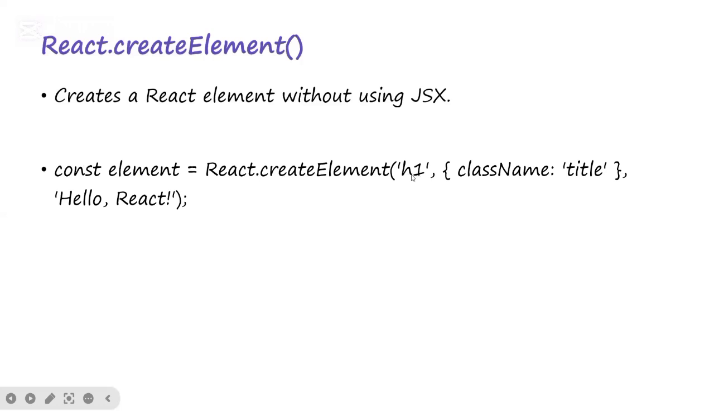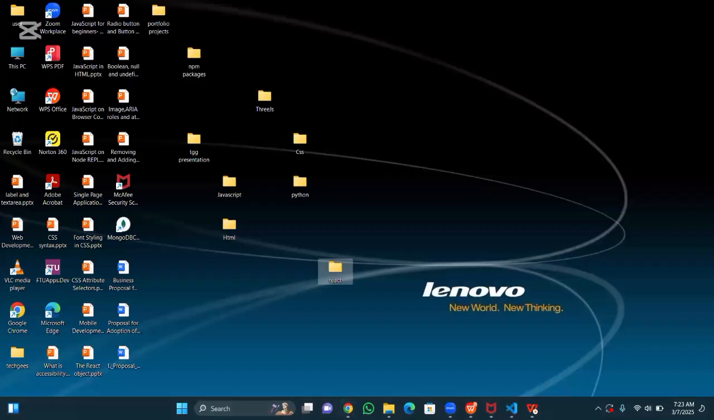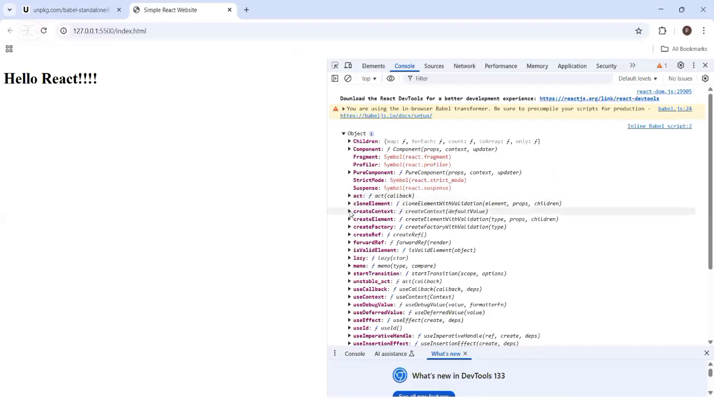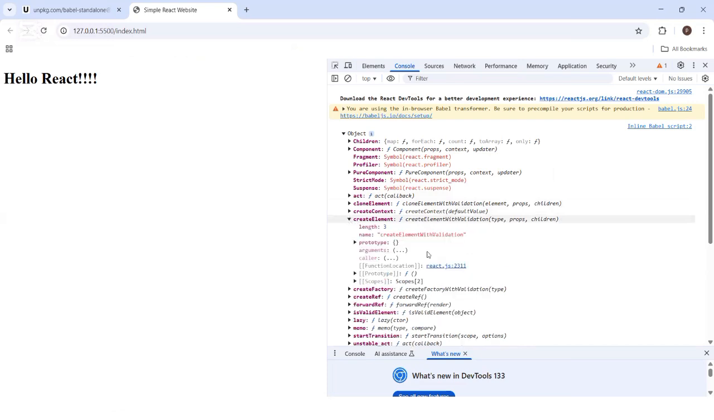The first argument, let's see if we can go to the browser and expand this createElement function. Where is it again? Look at it here. If we expand it, it has three props: type, props, and children.